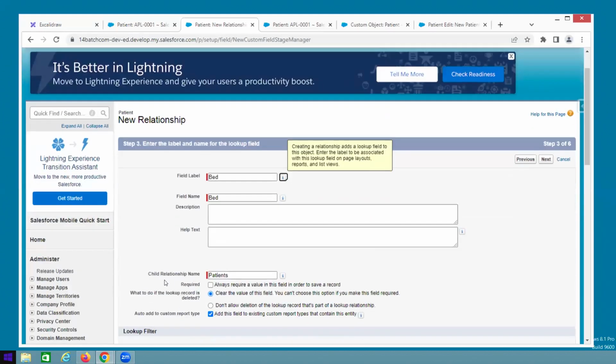Now see, child relationship name, patients. Why patients? From the parent's point of view, I am not a single kid. How many kids are there? Maybe multiple, three or four or something. One parent, multiple children. One bed, multiple patients. So that's the reason they are giving the plural label. The relationship name is patients. This will be helpful. Again, I will repeat it in the coding concept. Okay, please remember. Now, next, don't do anything.